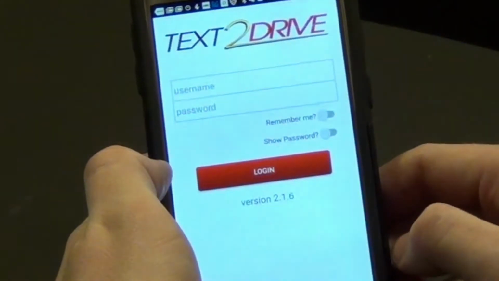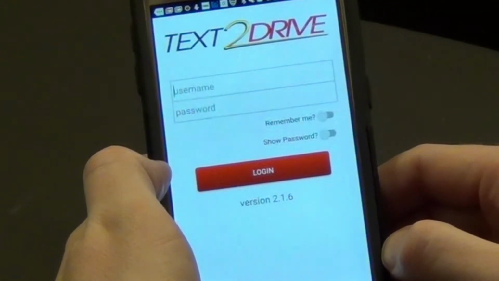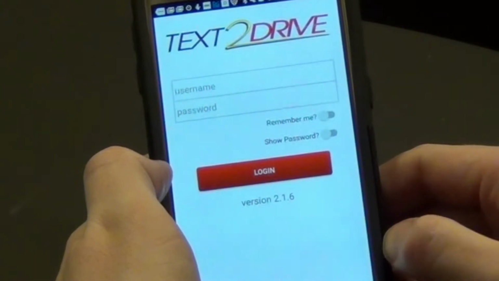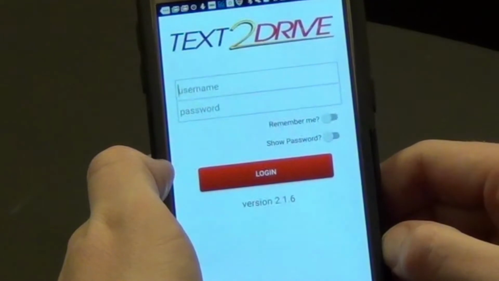Now, the login, is that something unique, or would that be the same login that a person would use if they were using TEXT2DRIVE on a computer? We wanted to make this easy for you. So this is actually the exact same username and password that you would use to log into the desktop version.